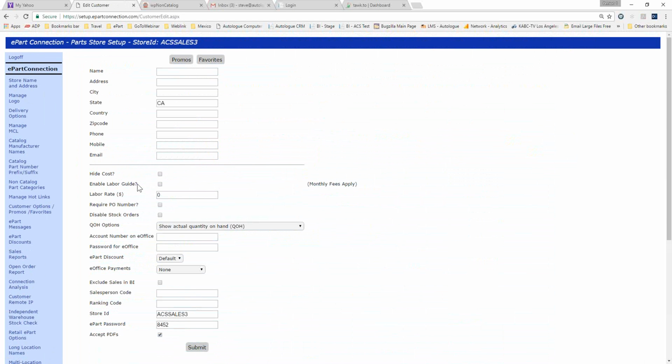Labor guide, there's a fee for that. If you enable the labor guide, it's $20 a month per customer. This is where you'd put in labor rate. When you have labor guide enabled and it calls for 2 hours, if the installer is a $20 an hour guy, it'll show $40. Require PO, very easy to understand. Disable stock orders. This disallows this installer from doing stock orders.